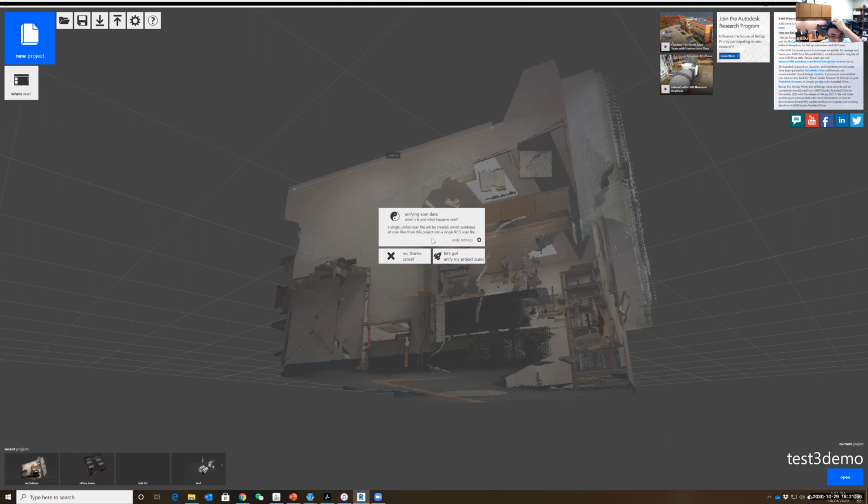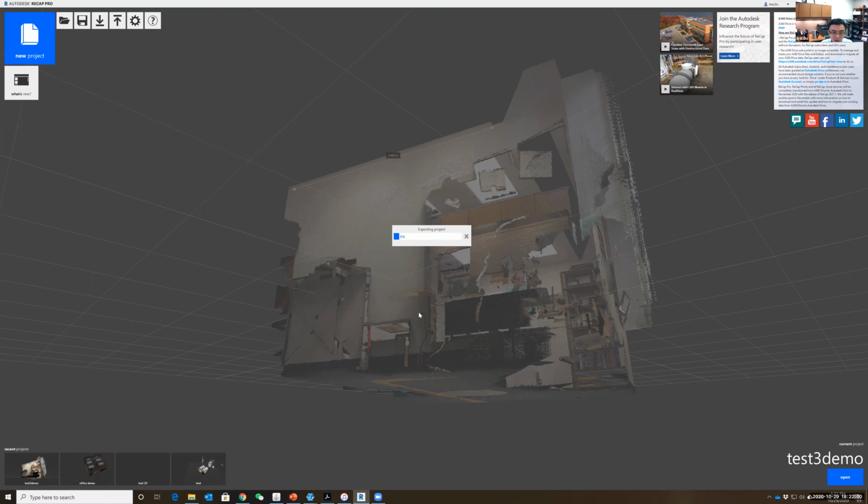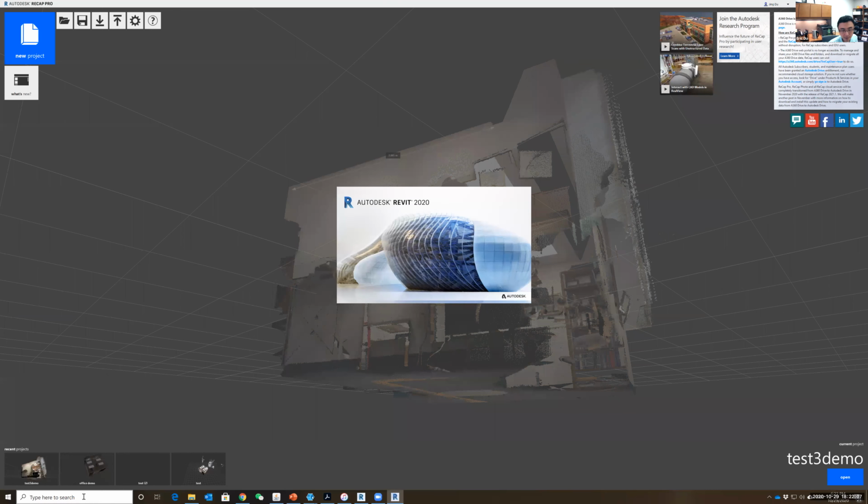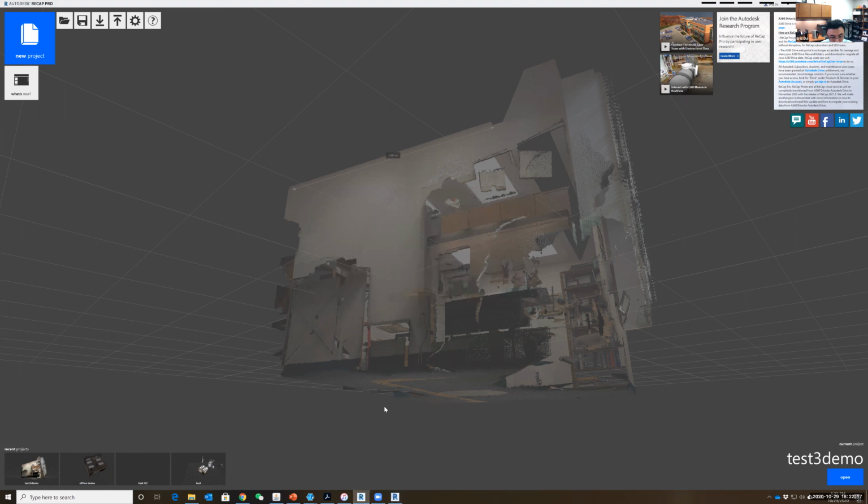If I scan, tab next, a single scan. Okay, let's unify that. Which means, do I want to merge different scans as a single model? And now I'm going to open my Revit. Well, this ReCap is downloading the model. I think it's finishing downloading already.